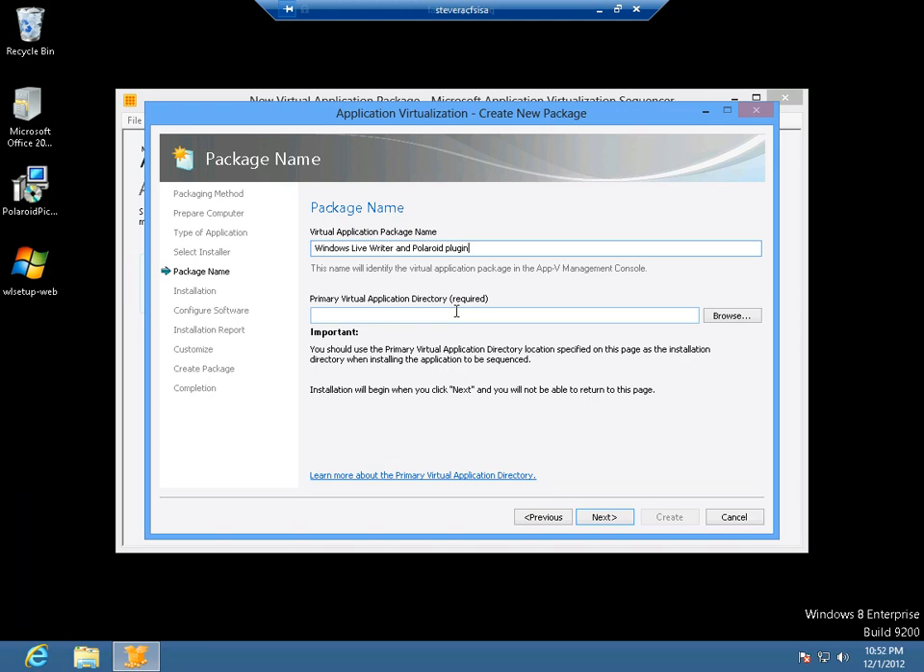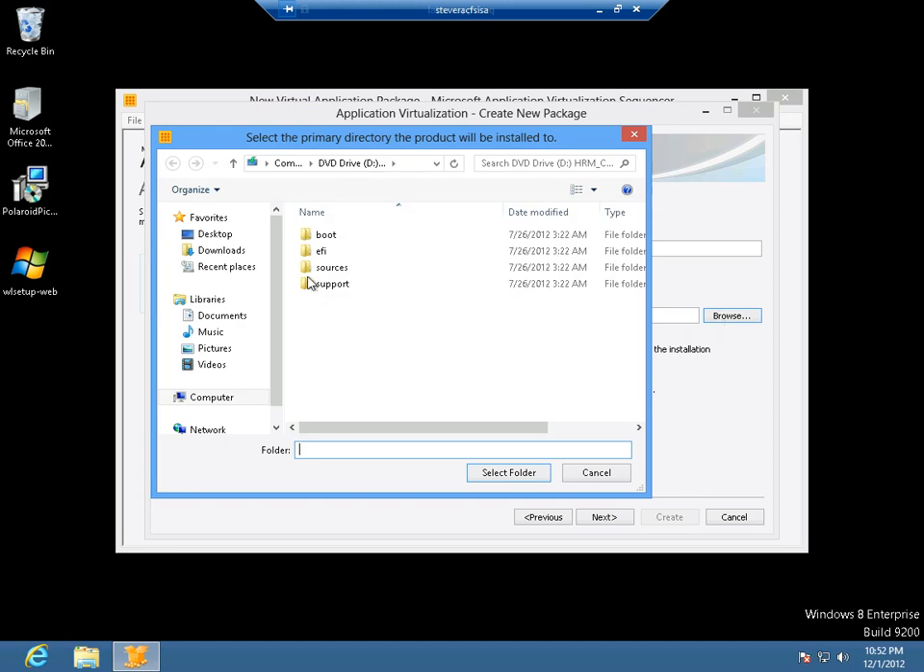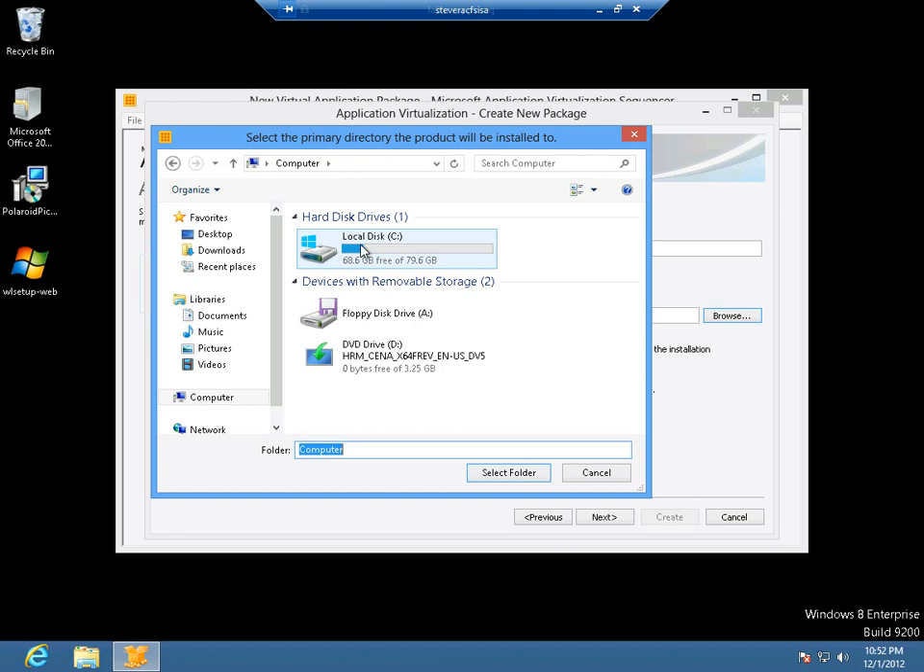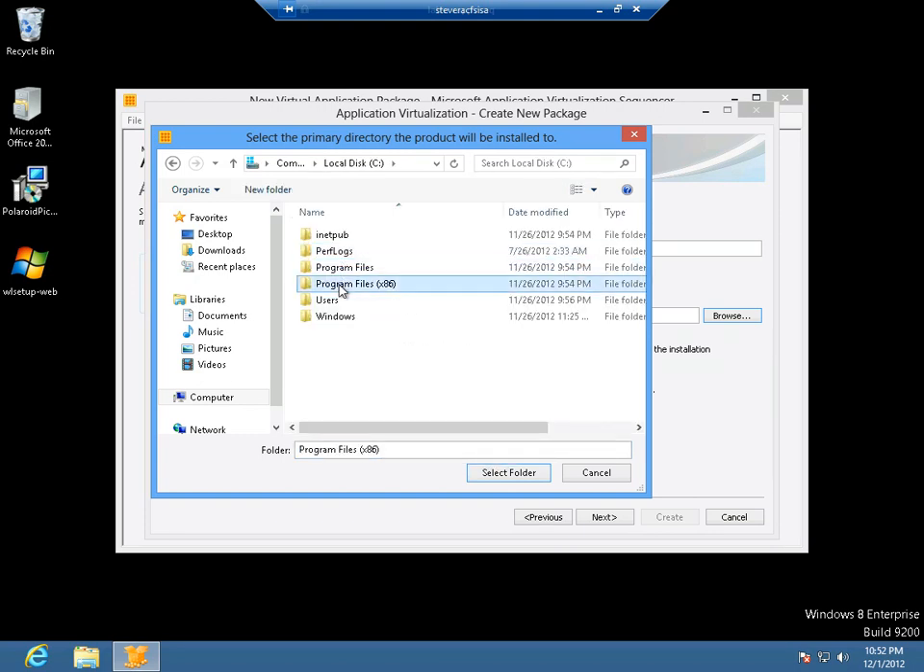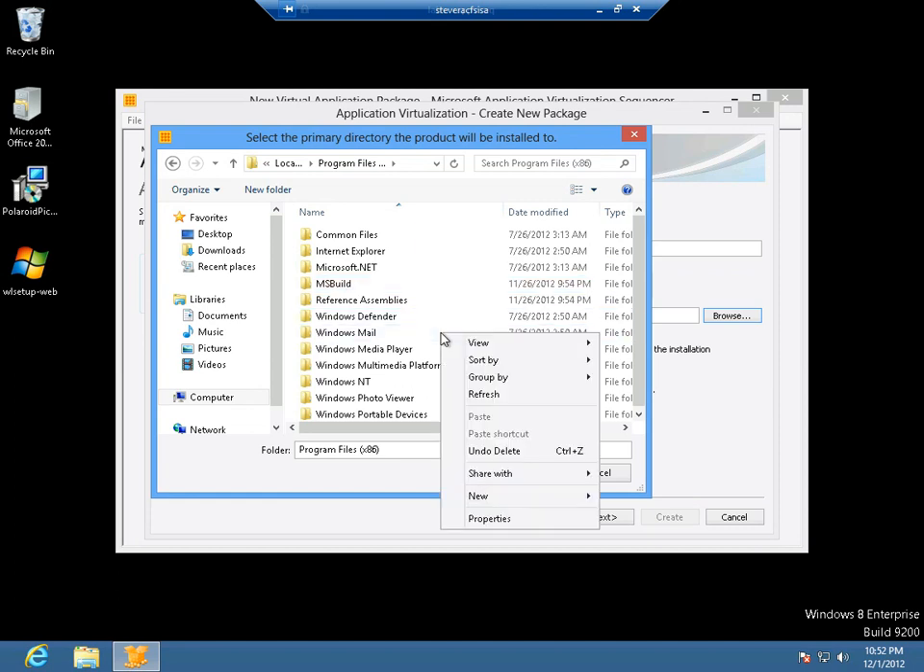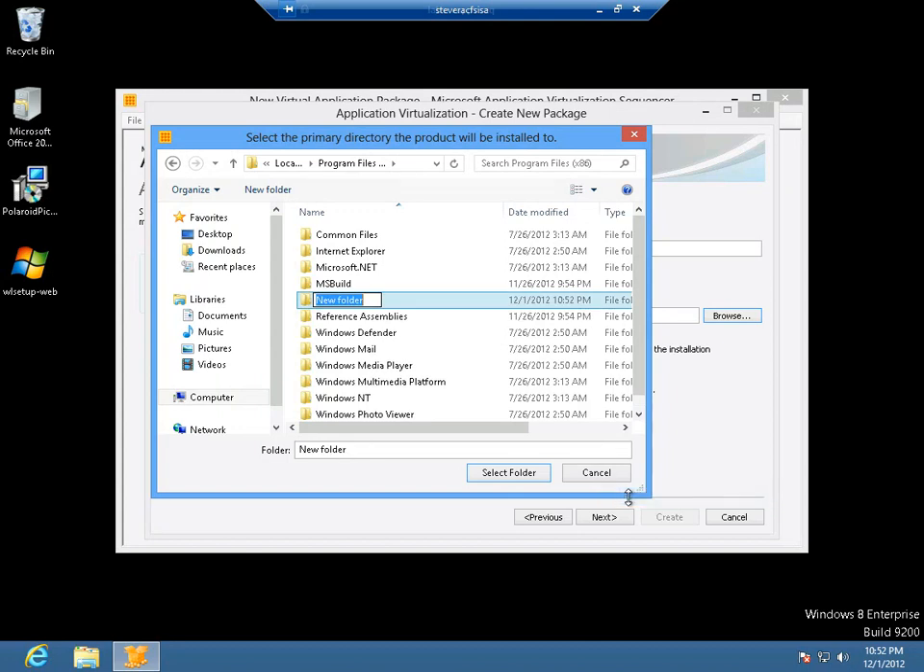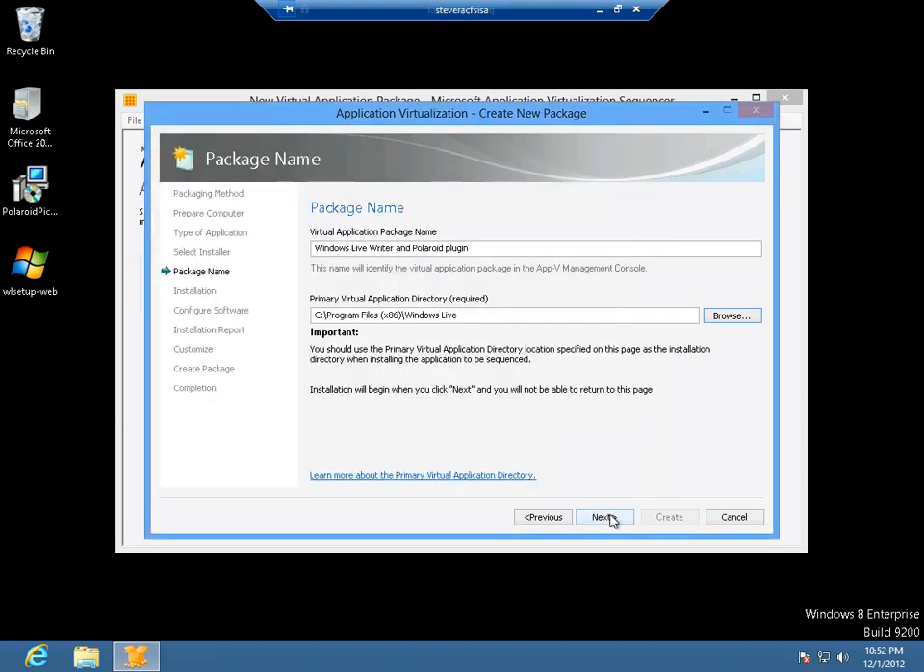Okay? So in my case with Live Writer, this actually doesn't give me a choice where to install it, but I know where it's going to put it by default. So I'll go ahead and just point to that directory, actually create it first, and then I'll start the process. If I go under Program Files x86, it's going to use as a base directory a folder called Windows Live. All right. So we'll hit Enter, select that folder, and click Next.